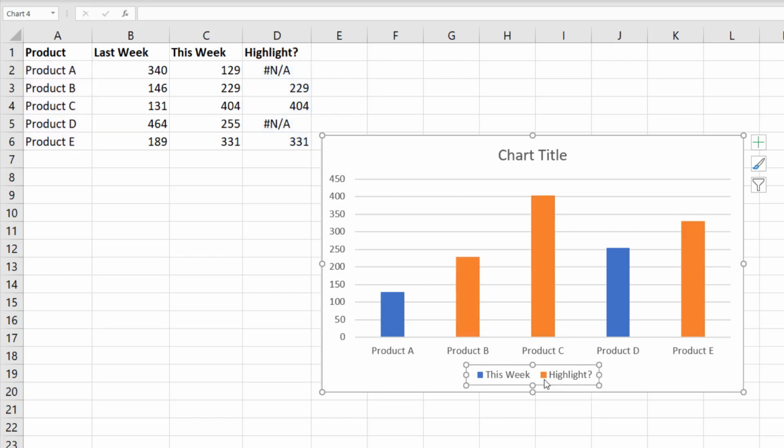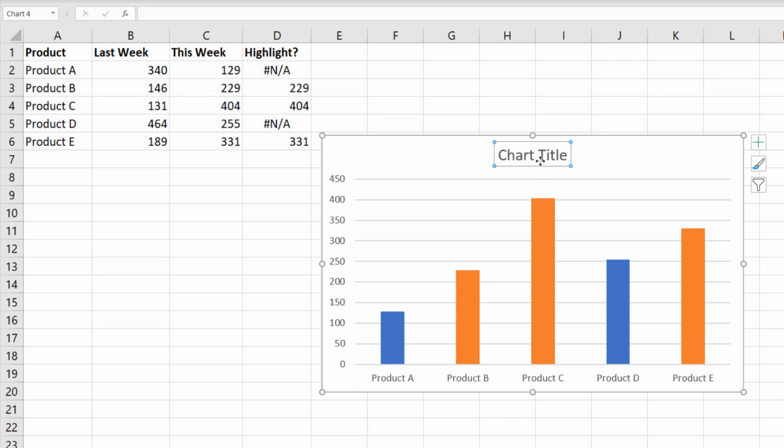I can then maybe remove my legend at the bottom. I can improve the chart title to maybe this week's sales, and I could go on and make other improvements, but I don't want to get too sidetracked by that kind of stuff in this video. All I'm showing here is that we can set a criteria, any criteria, and then we can get some data points in our chart to change color to reflect that. And I've used an if function here, so you can write any if function for any condition that you feel you would like to pop on your chart.